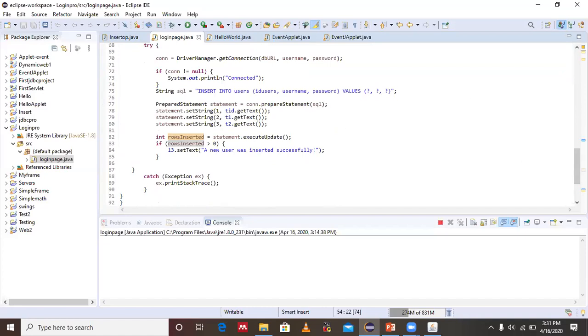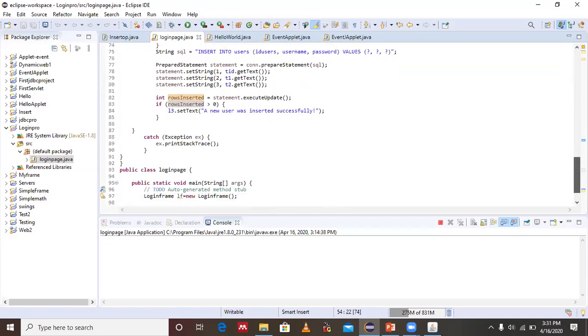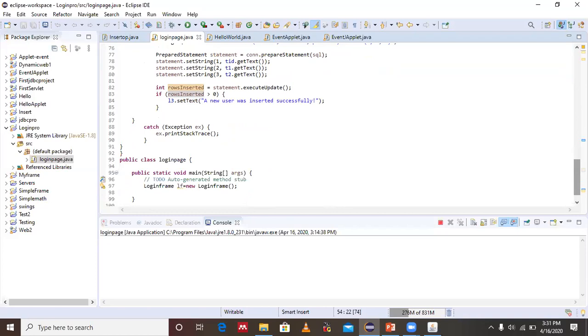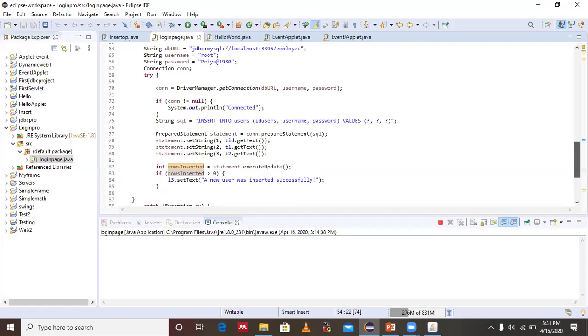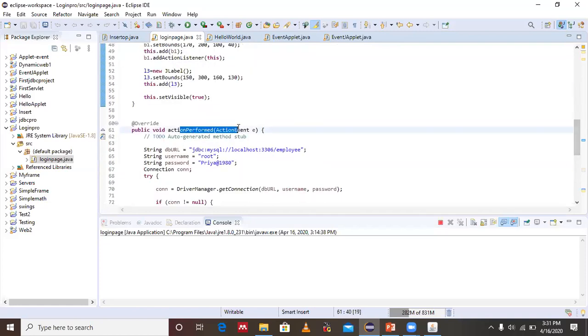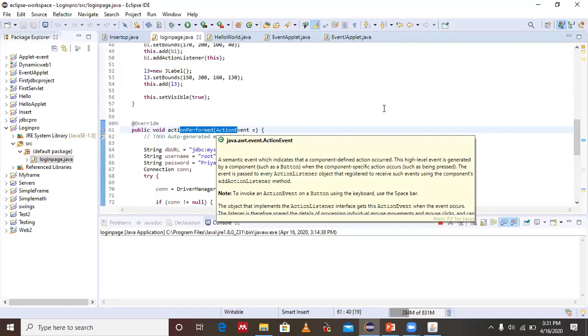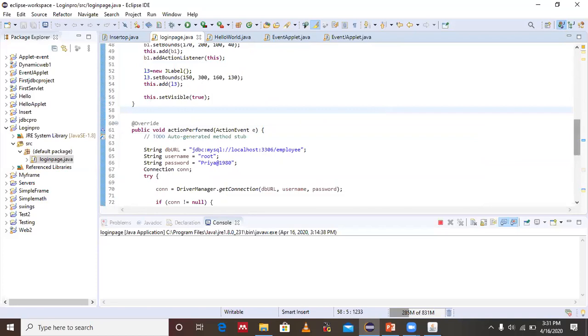So that is a simple program where I have taken the contents from the text box and added them to the database in MySQL. This is how you have to write your action performed method.